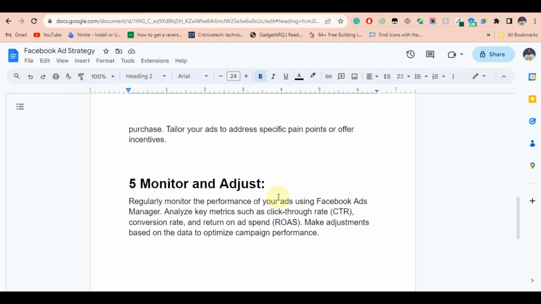Facebook ads is just the easiest and simplest platform to run adverts, and people these days are using Facebook to run adverts for their business.